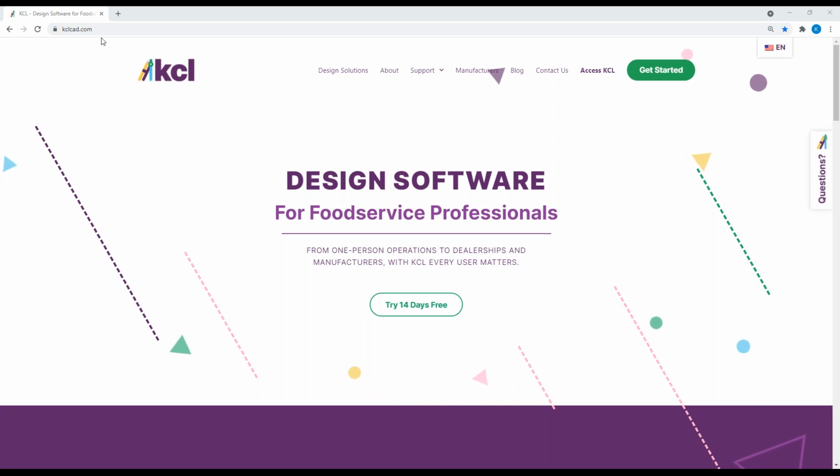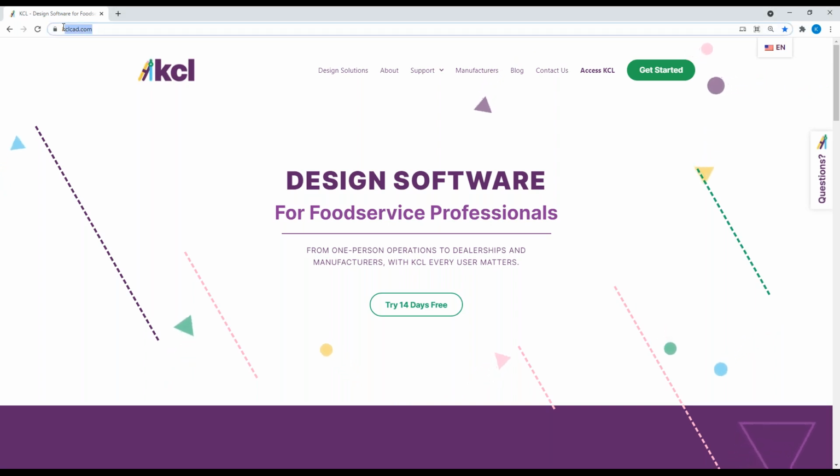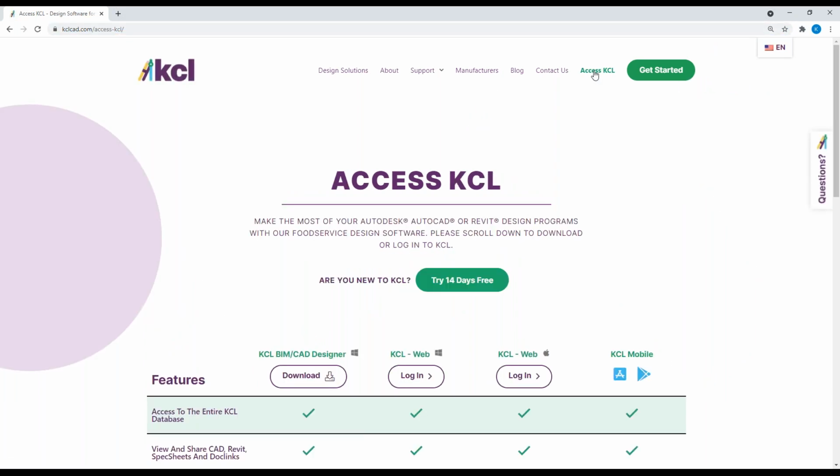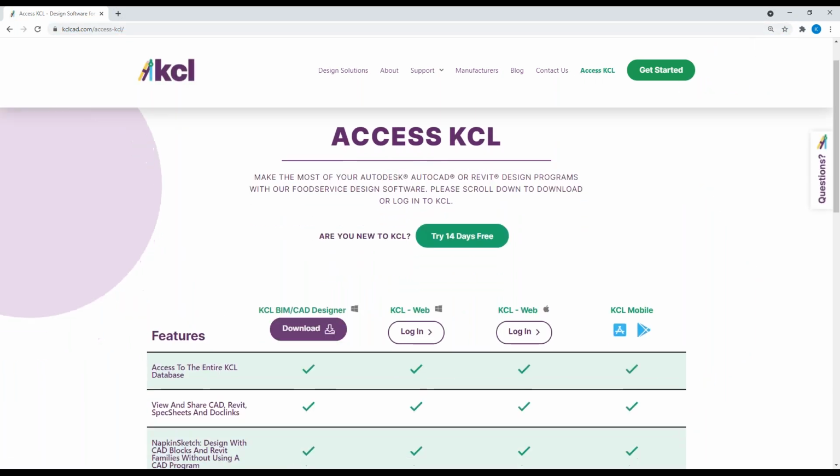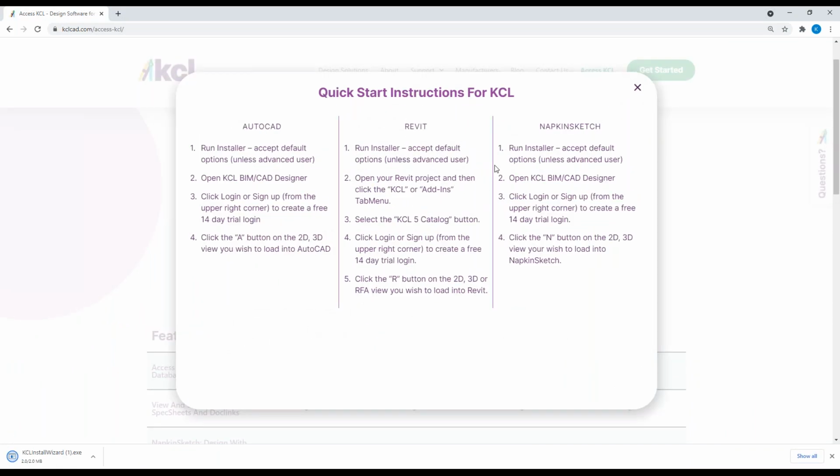We're going to start with how to get the software or update to the latest version by going to kclcad.com, then access KCL. Choose the download under KCL BIM CAD Designer. If you're new to KCL, there's some quick start instructions on what to do.